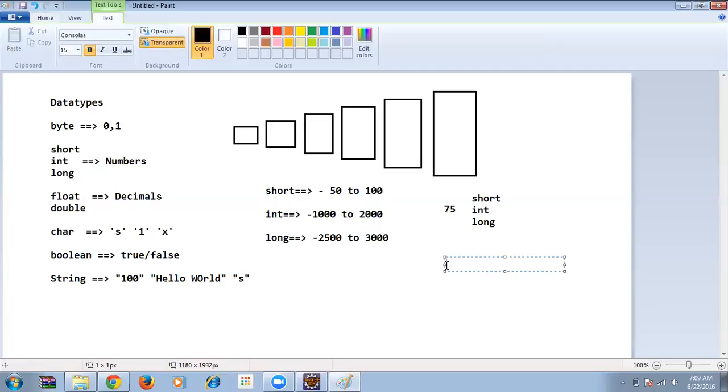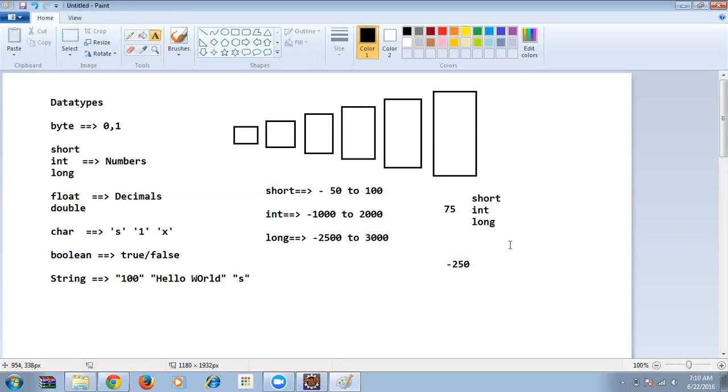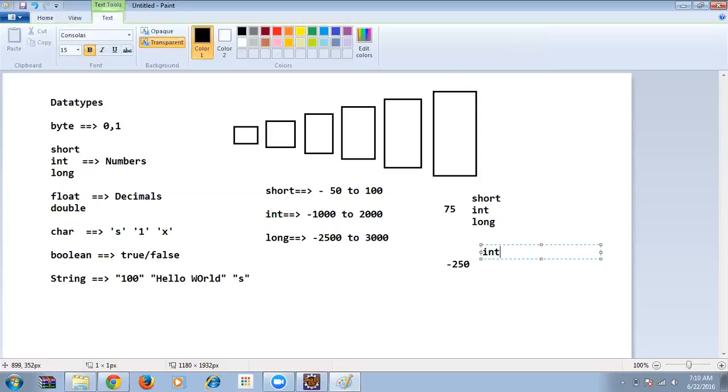Yes. So now, thanks, Harita. Hey Ravi, can you tell me, right now I want to store minus 250. Which will be supported? It's going to be int, integer, long. Yes, correct. Integer and long. Because in short, it starts from minus 50 only. So in this range, we don't have this minus 250. So that's why integer and long.